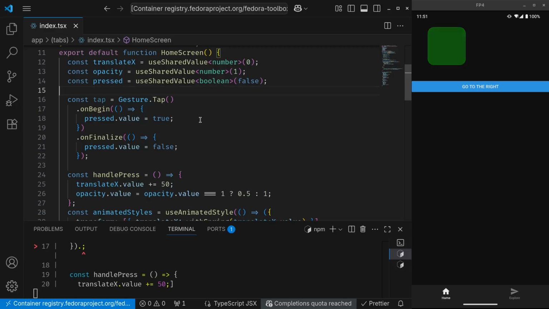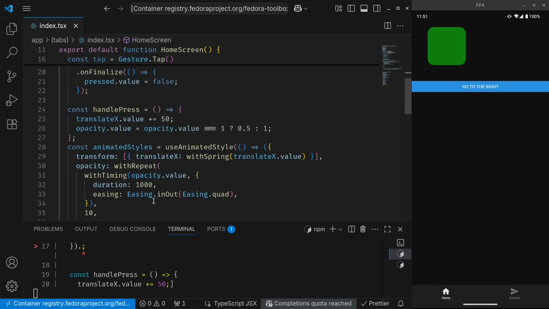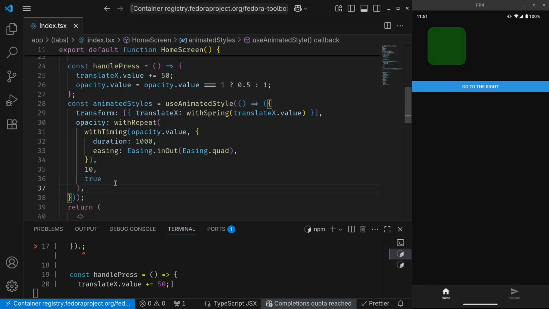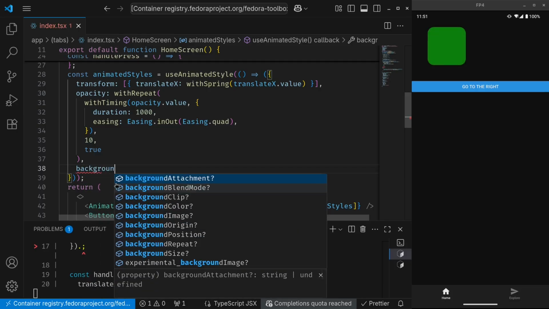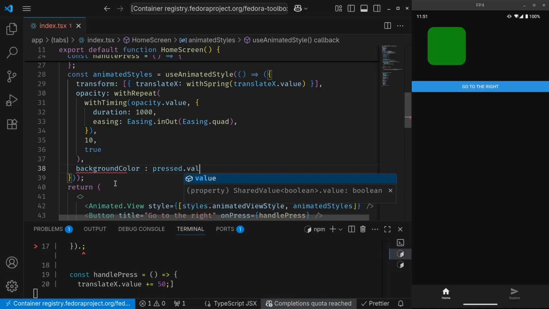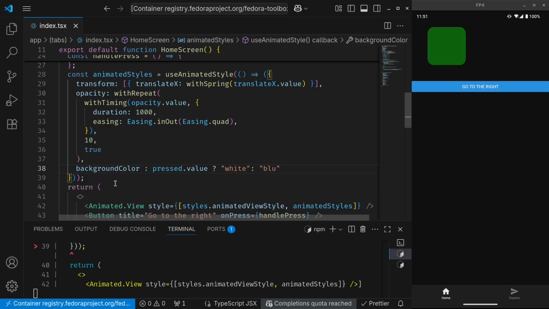Let's now pass this tap gesture to this component. So within the animated styles, let's set another property, backgroundColor. If the user has pressed this component, let's set it to white. Otherwise, if the user is not pressing on this component, we can set it to blue. So it's now been set to blue. But notice that every time I click or tap on this component, nothing really happens. This is because I haven't completely configured my gestures yet.